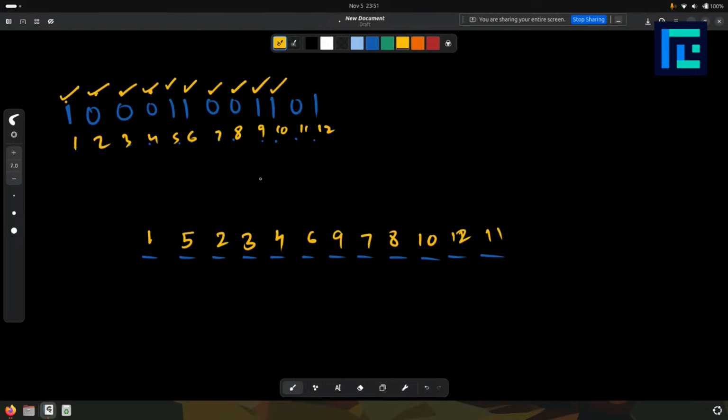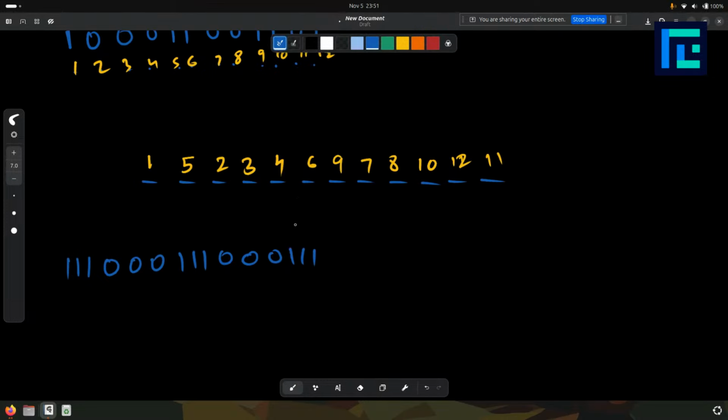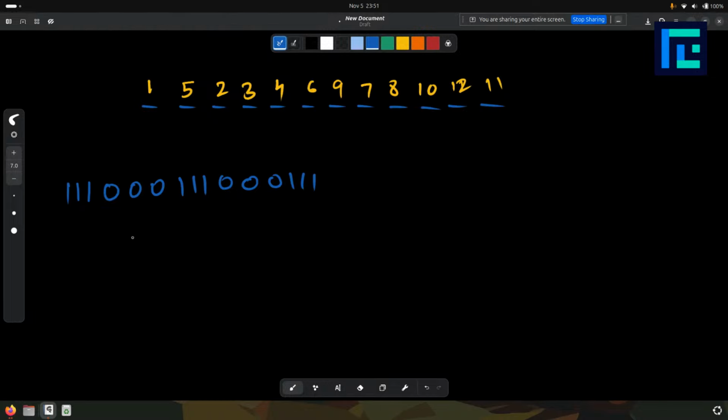So using this strategy, we can generate the array. I'll just go through the strategy once more. Let's take another array. Let's take this array: 1, 2, 3, 4, 5, 6, 7, 8, 9, 10, 11, 12, 13, 14, and 15.